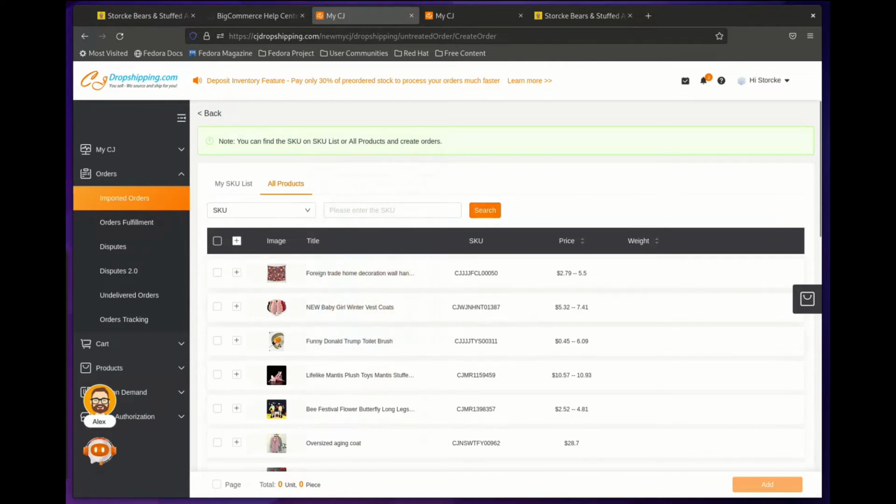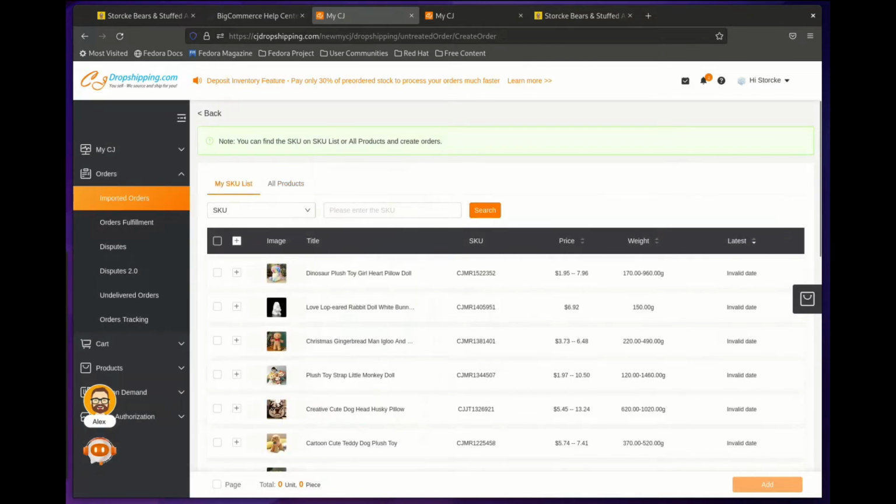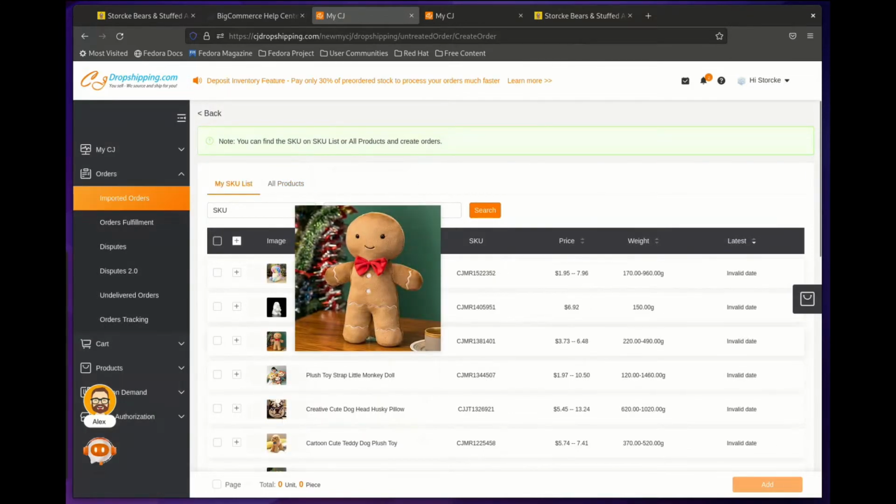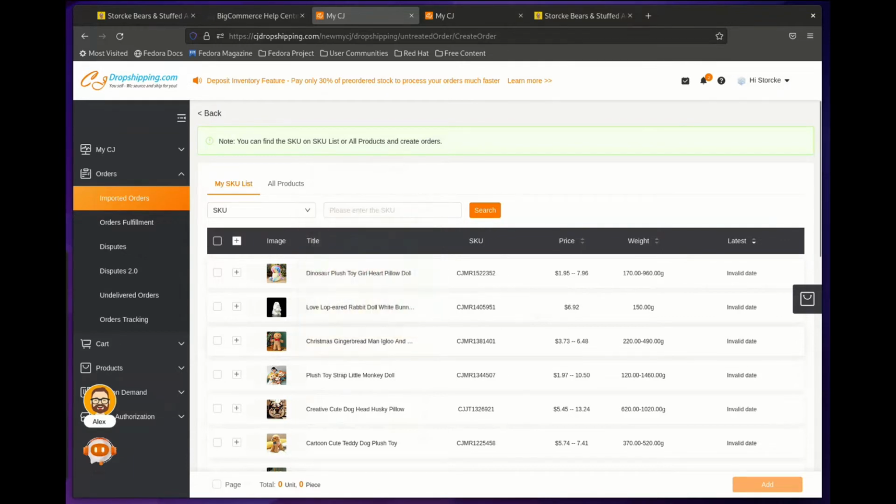And let's say I want to send this beautiful gingerbread man. This is a variant of a product. And so if I click this checkbox right here, this will select each of the variants. And in this case, I don't want all the variants for my one product. I just want the gingerbread man. So I'm going to click the plus sign here, and then I'm going to click the tick mark right here so I can get the gingerbread man that I'm looking for.